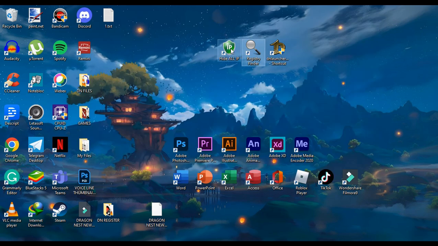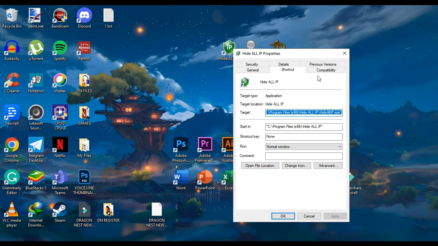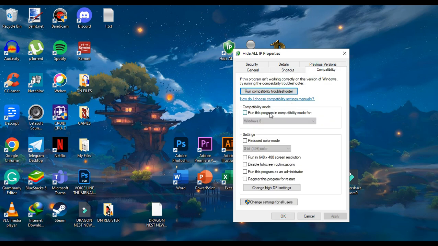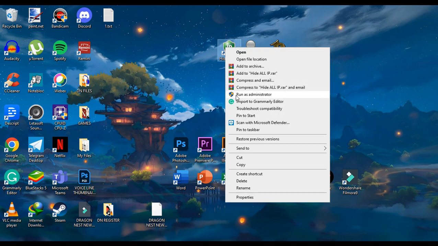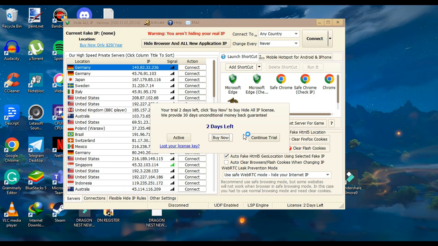Then go back to your desktop, right-click Hide All IP and click Properties. Go to the Compatibility tab, tick this box, and select Windows 7, then click Apply. Finally, open the Hide All IP VPN, and you'll see that your VPN free trial is now renewed.